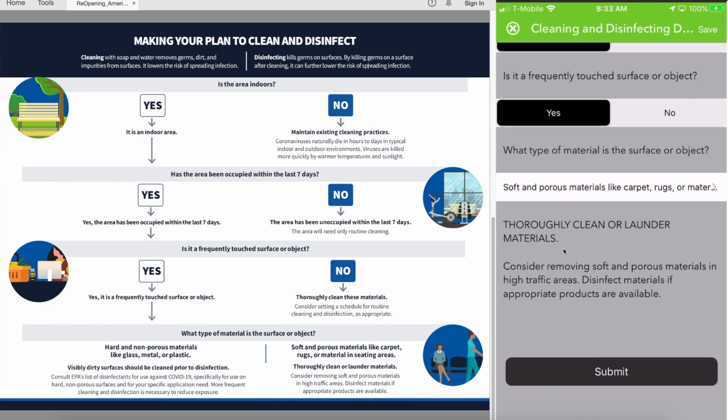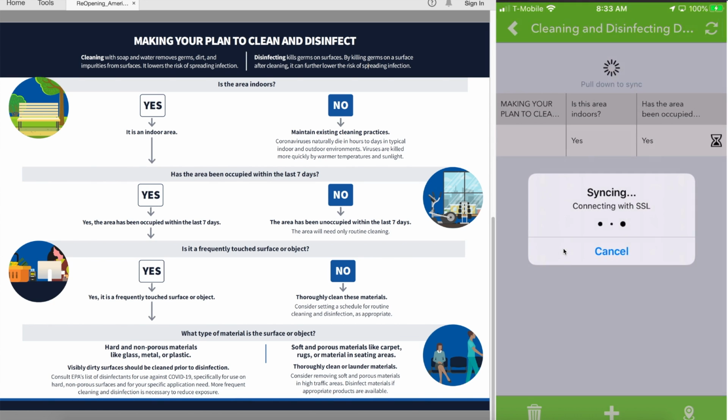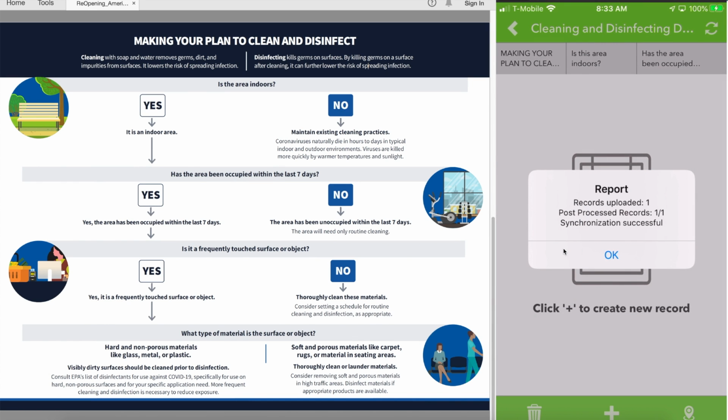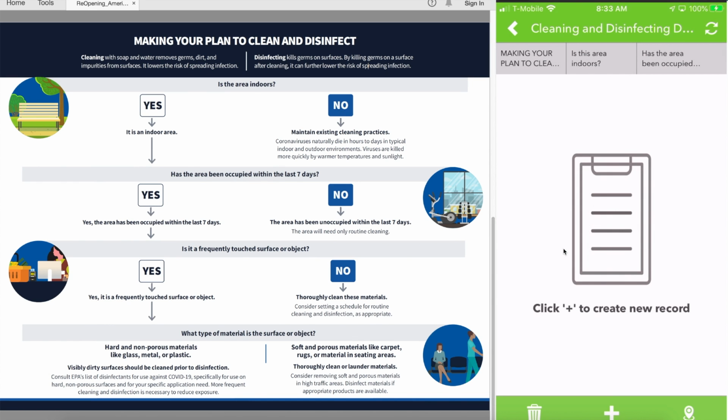If we were to pick soft, you're just going to get more guidance on how to clean those surfaces. So you'd hit submit when you're done, and what this is going to do is allow you to basically track and monitor, depending on if you're doing this decision tool daily or weekly or monthly, however often, so you'll have a record of the results of those tests.